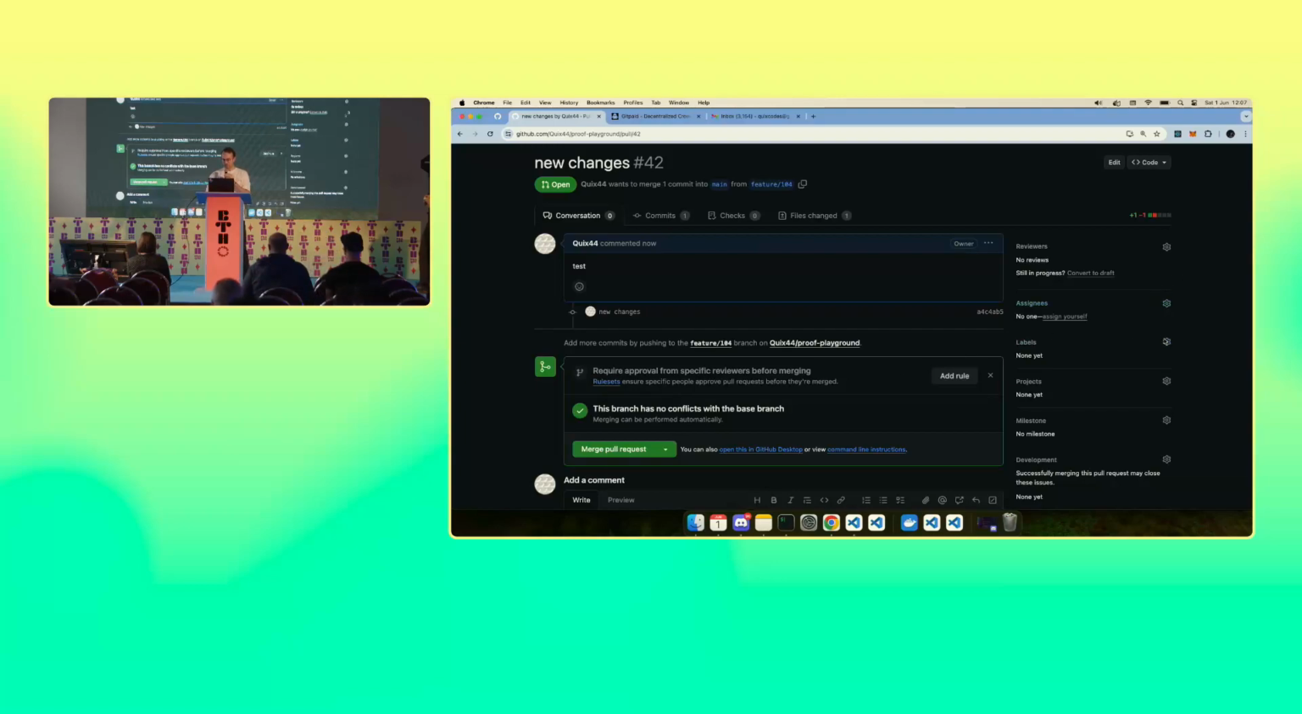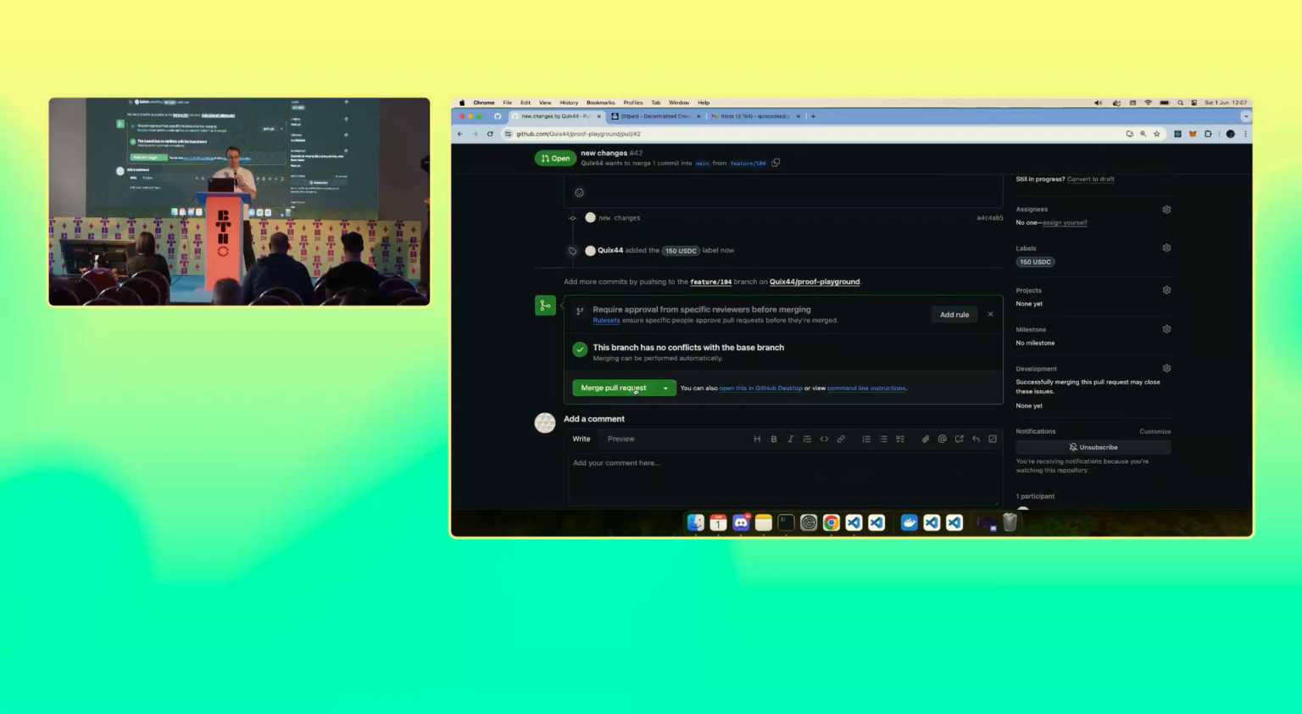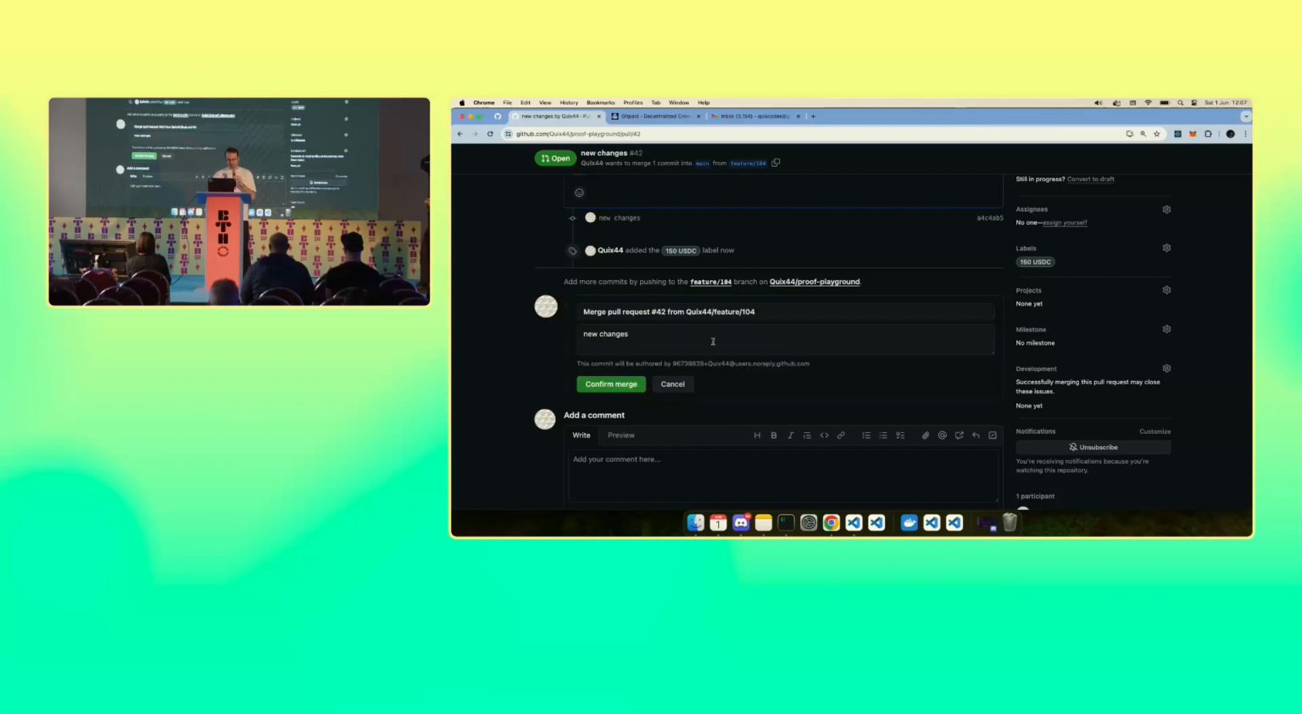As the maintainer, what I can do is essentially assign a label, right? We just saw this before. I'm going to say 150 USDC to this issue. And now that issue is worth 150 USDC. And if it's solved, then the person who solves it will immediately get that payout.